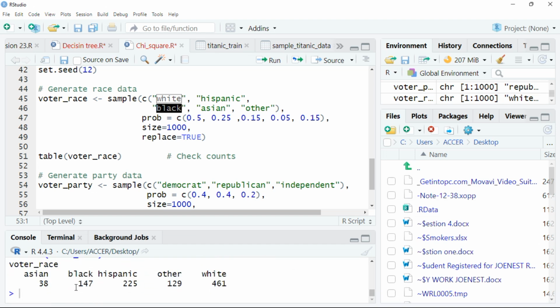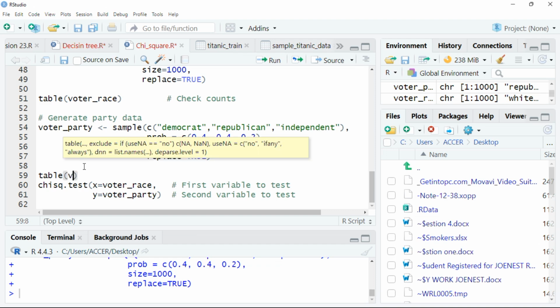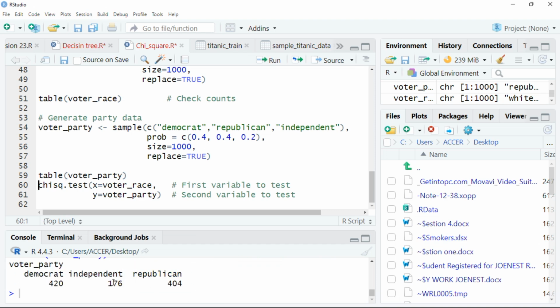So basically this is how it is: the Asian, black, like that we do for the goodness of fit. This is for our first sample, so I'm going to do that for our second sample as well. So let's just observe. Let's find the table of our second value, voter underscore party, and let's see how that one will be. So you can see this one too as well.